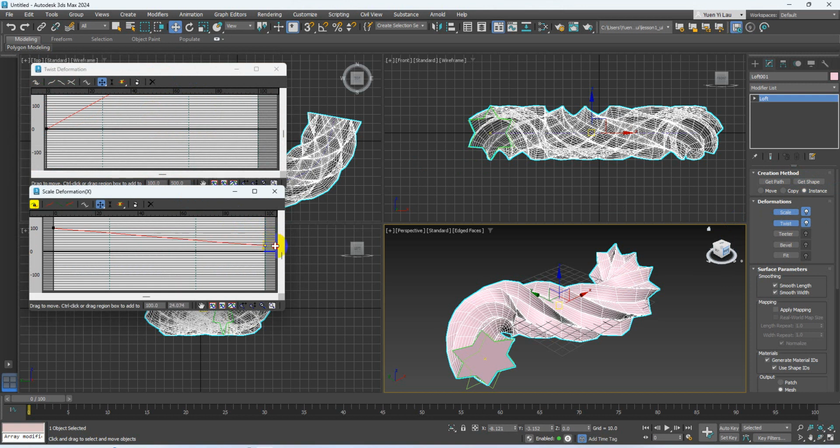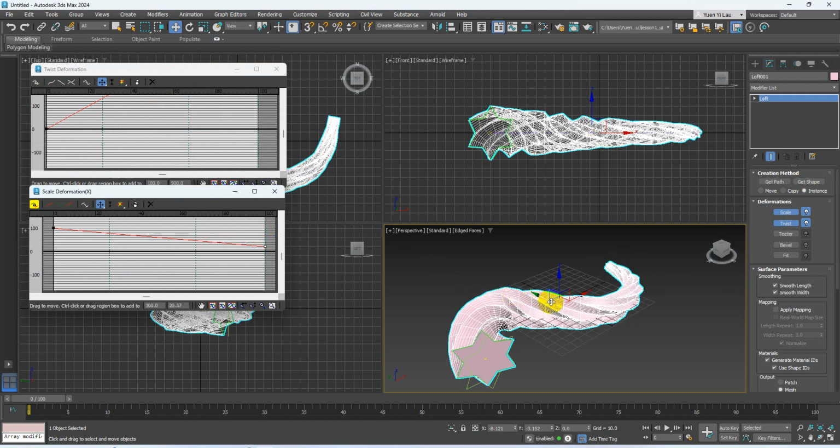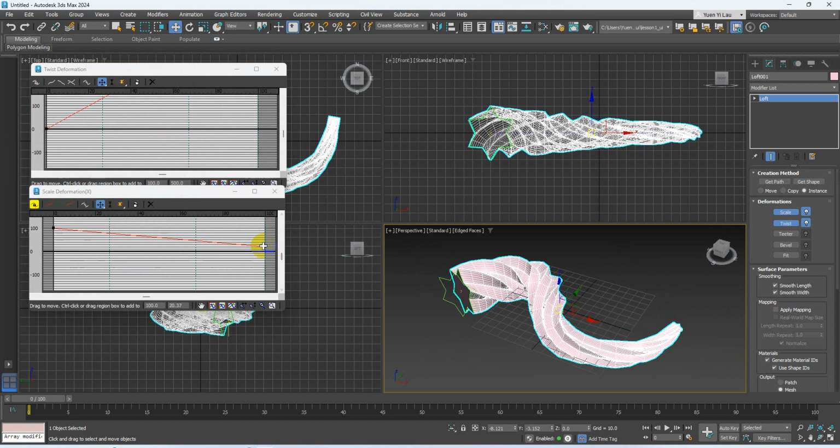Maybe I scale it down. Okay, you can use all these tools to create your custom 3D shapes.